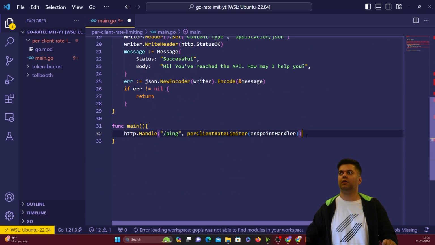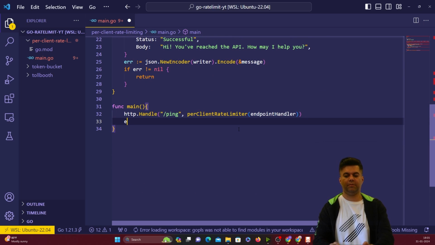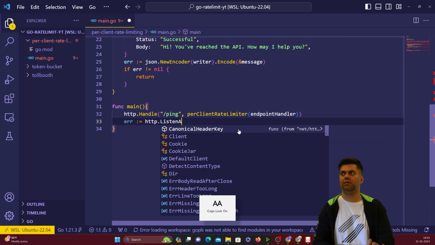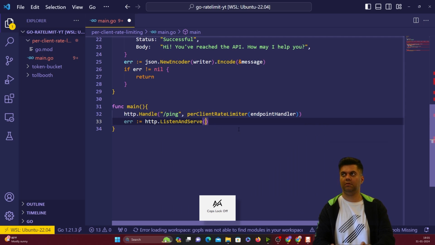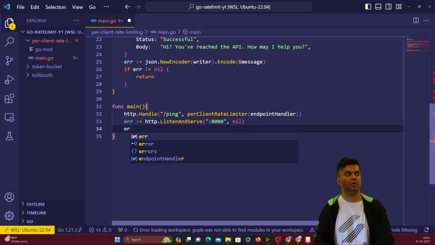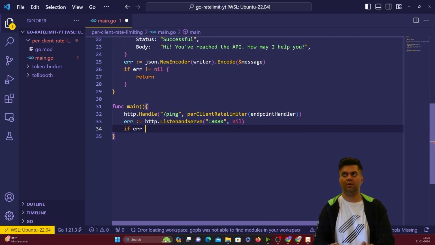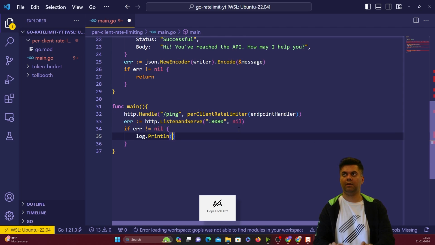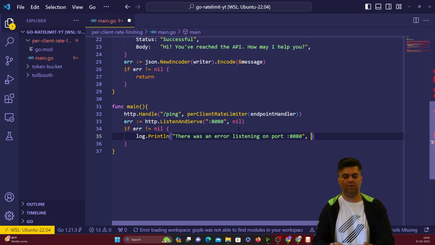And we'll continue working on our per client rate limiter, but I need to start the server. So I'll say http.ListenAndServe, and handle the error here. So if err is not equal to nil, log.Println, there was an error listening on port 8080.